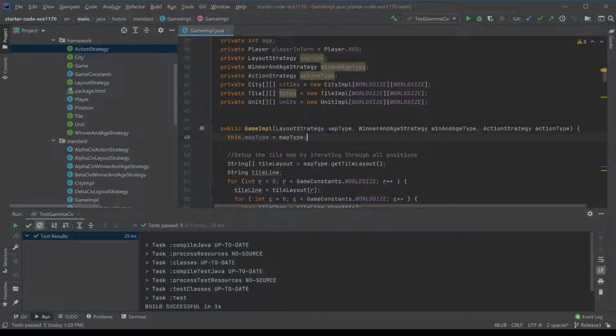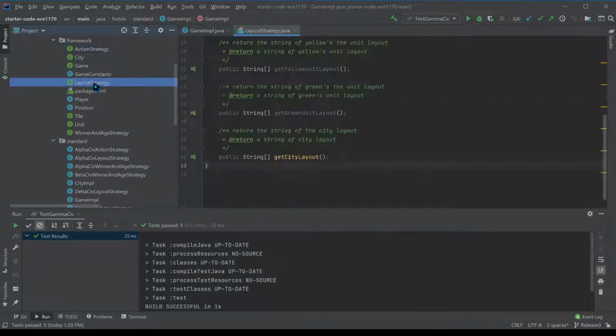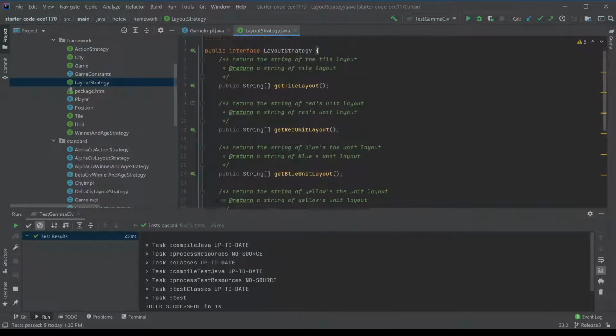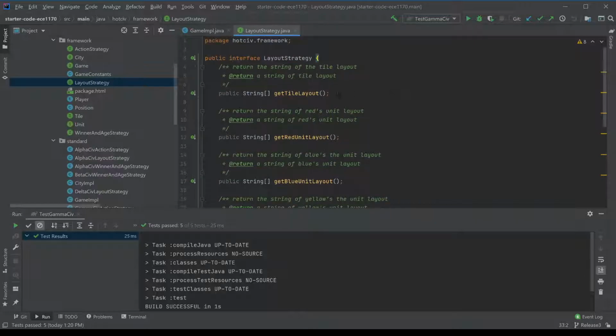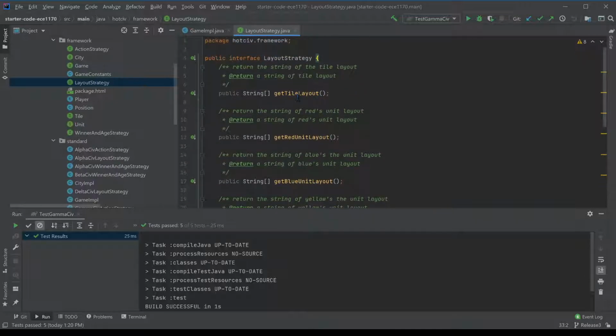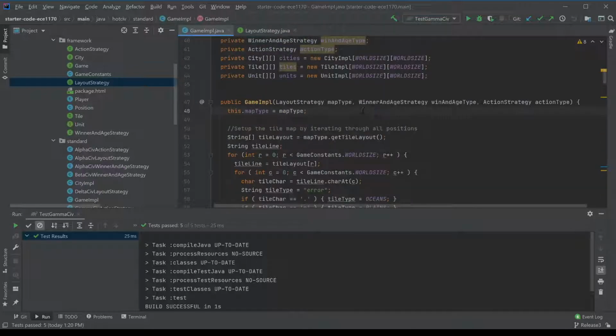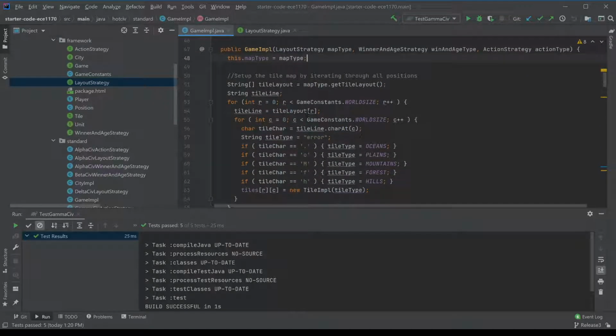So to allow for this, I basically made a separate class called layout strategy. This one's the interface that has all of the functions, and it basically can store the tiles and then the units and the city individually as arrays, and then those arrays are iterated through. And so, for instance, here is the tile being iterated through.